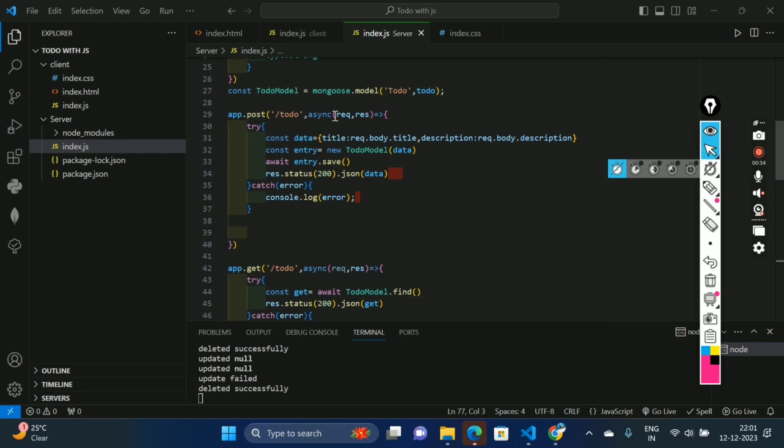That's all guys, this is the post method. In the next video I will explain the get and update methods.